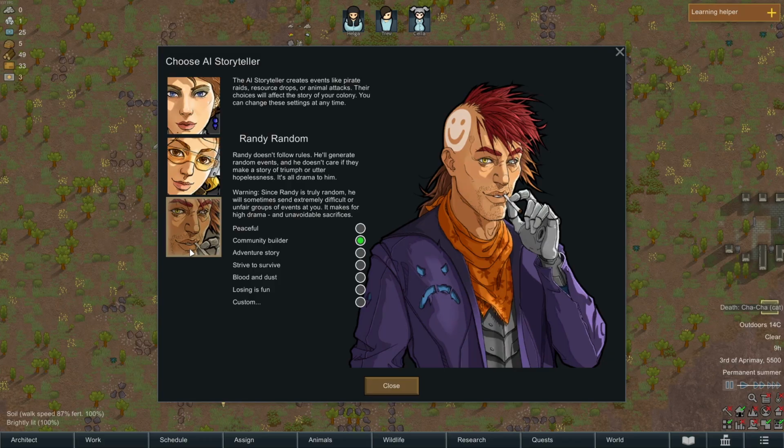And Randy Random, he doesn't follow the rules. He'll generate random events and he doesn't care if they make a story of triumph or utter hopelessness. It's all drama to him. Warning, since Randy is truly random, he will sometimes send extremely difficult or unfair groups of events at you. It makes for high drama and unavoidable sacrifices.